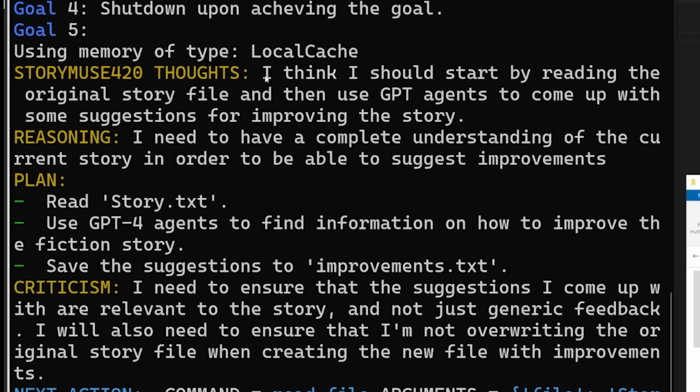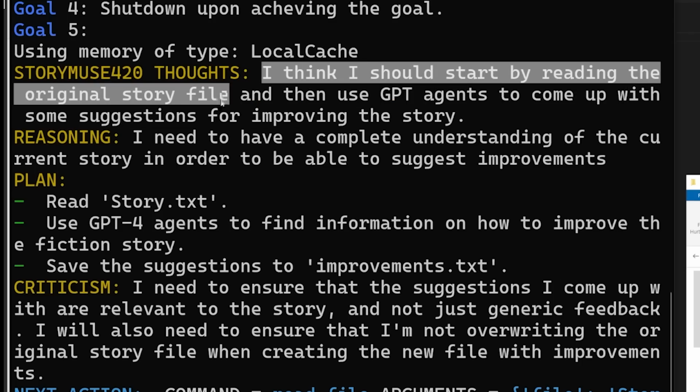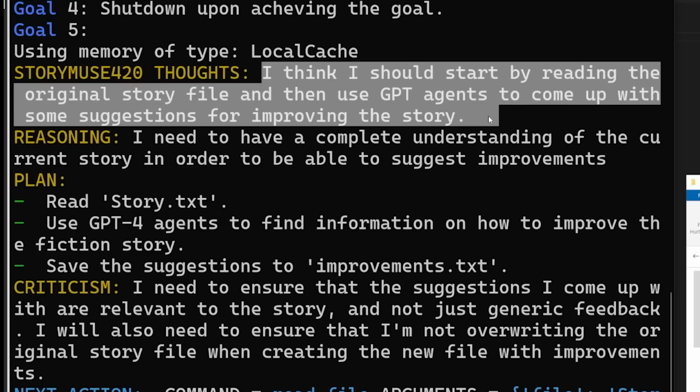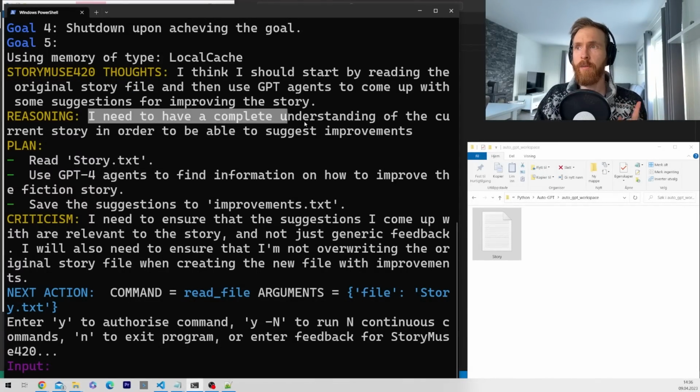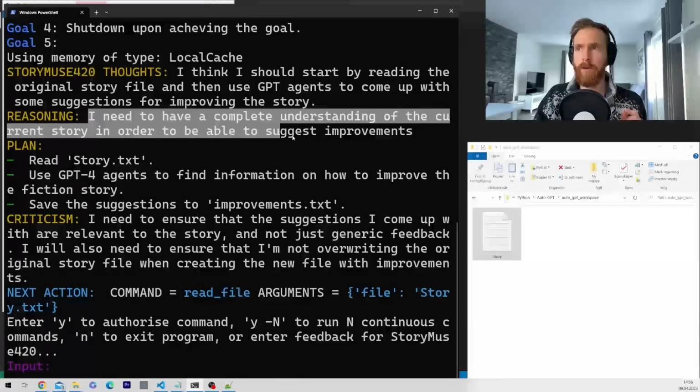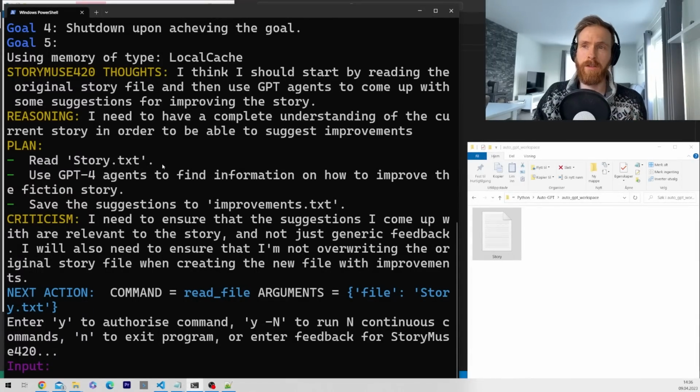Story Muse's thoughts: I think I should start by reading the original story and then use GPT-4 agents to come up with some suggestions to improve the story. That was interesting because I kind of instructed it to find information first, but okay, that's fine. I need to have a complete understanding of the current story in order to suggest improvements. Okay, that's a good enough reason, I guess. So it's going to read the story, use some agents and save the improvements.